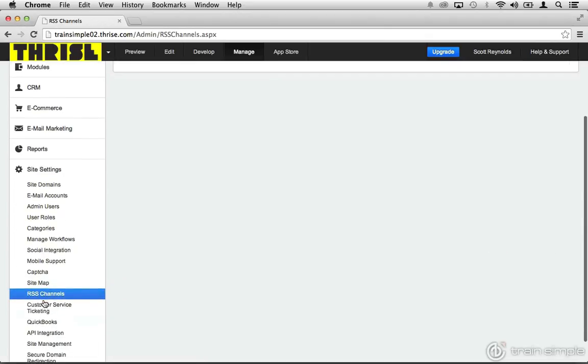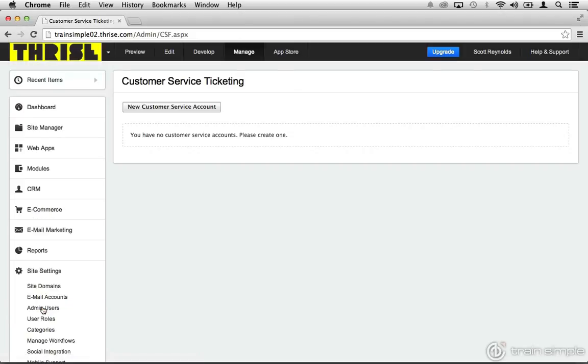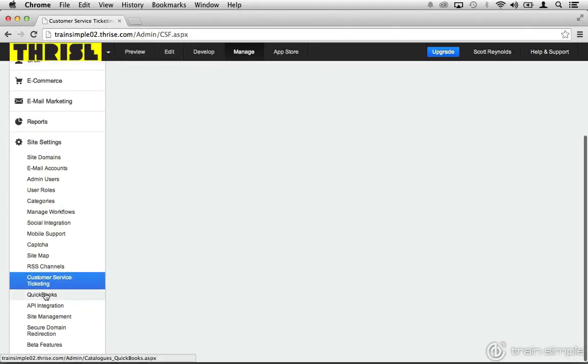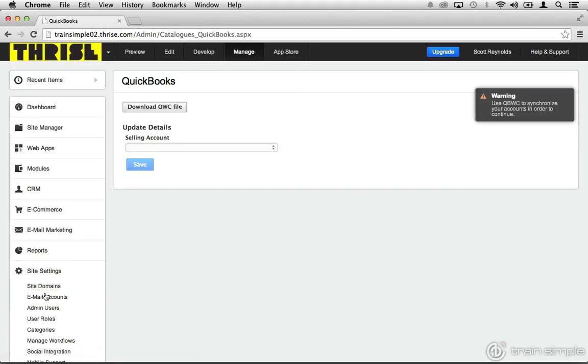Now, the customer service ticketing, in my opinion, is the most underrated feature in Business Catalyst. You can create a support ticketing system that allows you to track tickets between the site customers and your support team. You can have Business Catalyst automatically assign cases to certain users, have the ability to open and close tickets, and a lot more. Now, if you use QuickBooks, you are going to be happy to know that you can integrate your QuickBooks with Business Catalyst by downloading a QWC file.